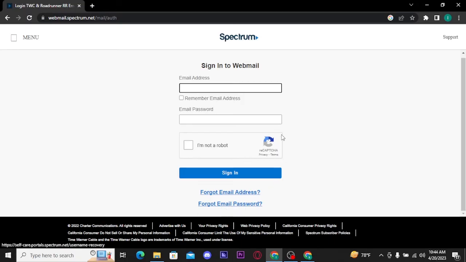And if you want your system to remember your email address so that you don't have to type in your email address on your next visit, then tick this square box. But if you're using a shared or someone else's device, then uncheck or leave this box as it is.